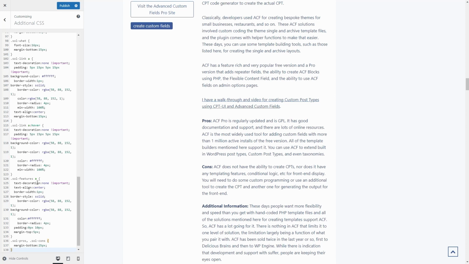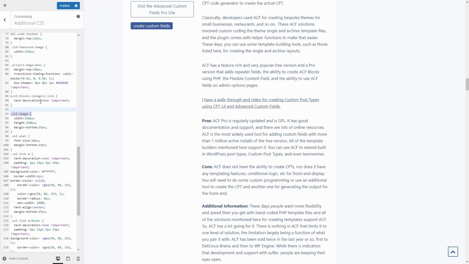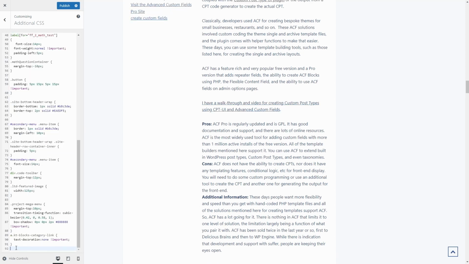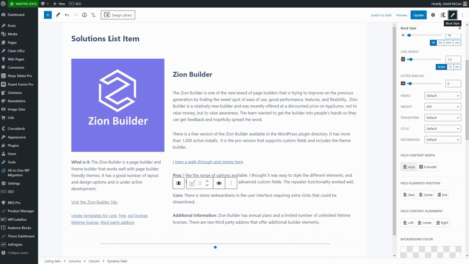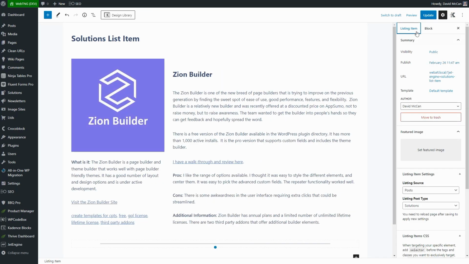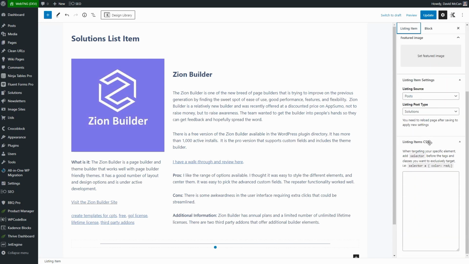And that was a little easier for me to do because I could see the changes on the page as I was making them. So once I got it looking kind of the way I wanted, I copied all of these and removed them from the customizer. I went into the loop item, the list item. Instead of the block style, if you go to the list item, there's a place for CSS that applies just to the list item.